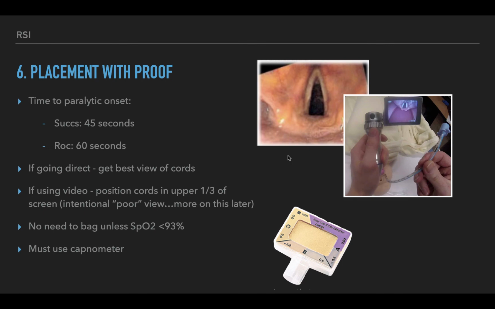It gets caught in the arytenoids, or just for whatever reason you can't get it to go between the cords. You can see it perfectly, but you just can't maneuver that tube in. If that happens to you, I would encourage you to pull the blade out a little bit and purposely give yourself a not-the-greatest view, and you'll see that tube will slide in. Easy peasy. Try it on the mannequins: get nice and close with a perfect view, try to put your tube in, and then do it again with this intentional poor view, and I guarantee it'll go in a lot easier.